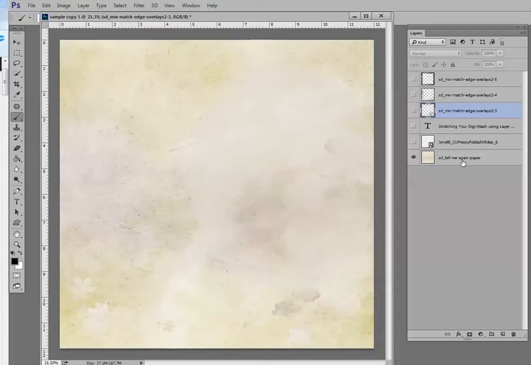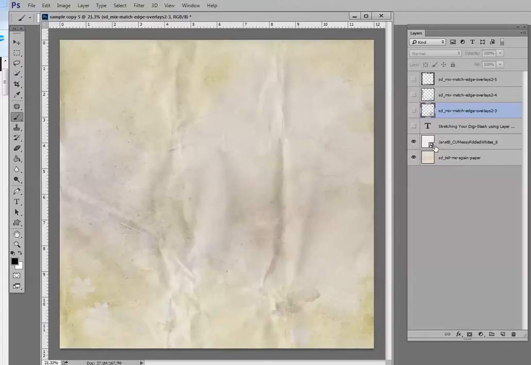This is a paper from a collaboration of mine with ADB Designs. The name of the collaboration is Tell Me Again. And I have added an overlay by Janet B. Designs from her See You Messy Folded Whites. I did this just to create a background paper for the overlay demonstration.